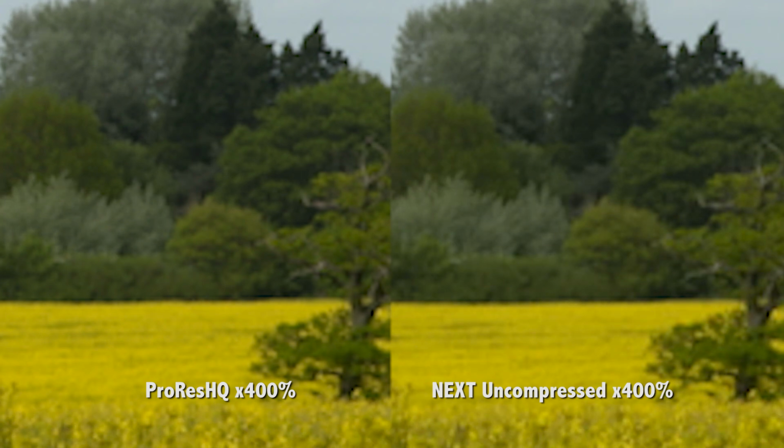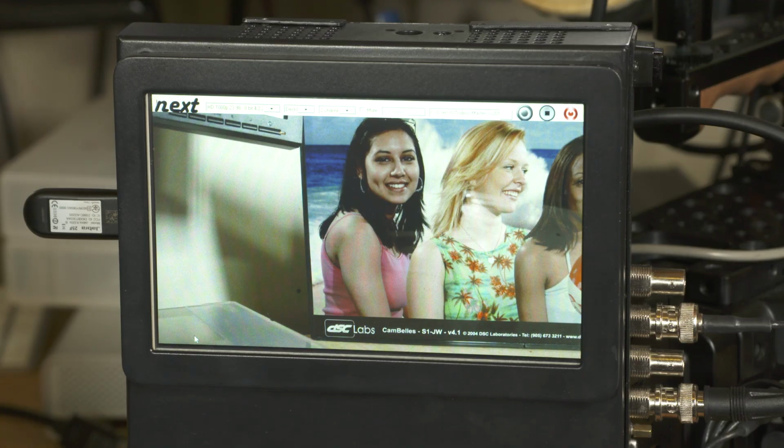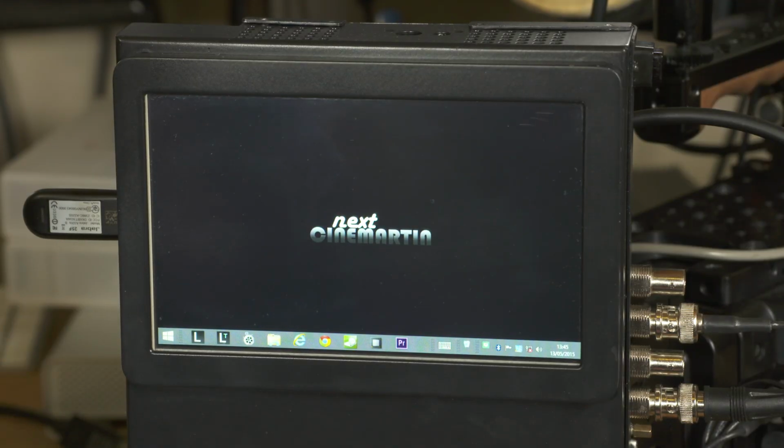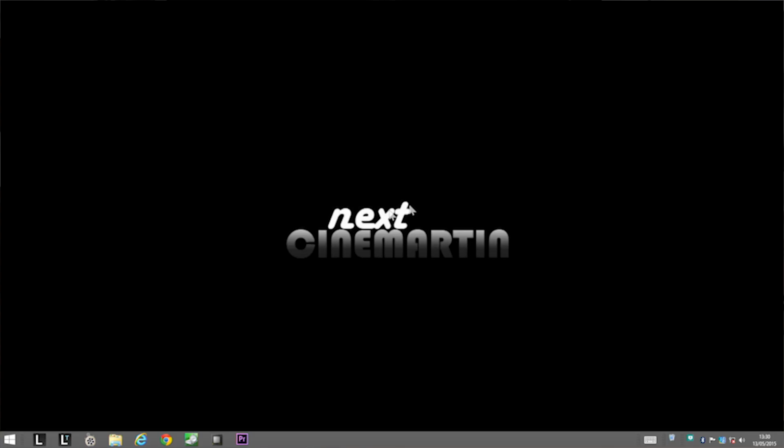Now, as well as video recording, this device can do much, much more. Right now, the application that I have open here is the Next video capture application that comes with the unit, and we can see a live feed. But if I close this application here, what you see is a quite familiar Windows home screen or desktop.